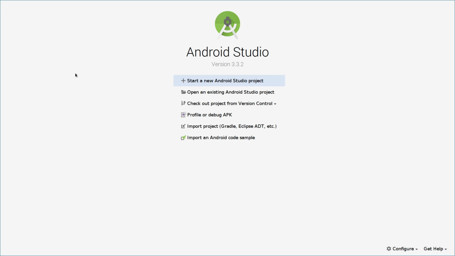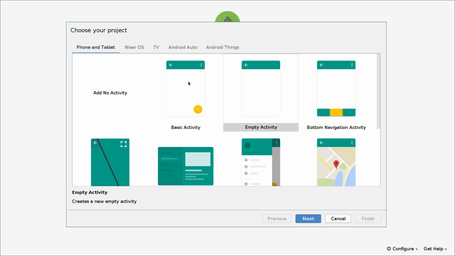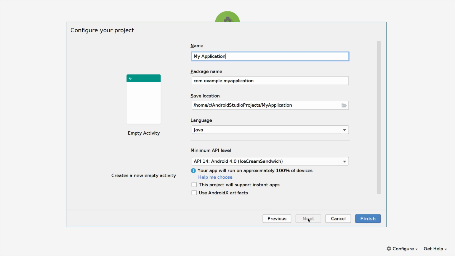So we open Android Studio as always and we click on Start a new Android Studio project. We go to Empty Activity and click on Next. For the name of this app, we will call it AdMob integration. Okay, we will make sure the selected language is Java and the minimum API level is at least 14. We will click on finish and we will wait for the project to be loaded.